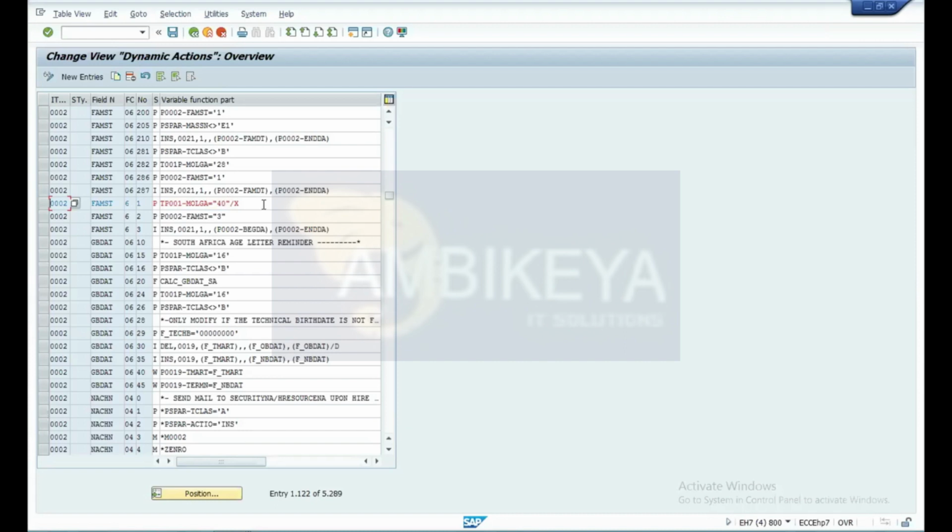Whenever for Molga 40 you are doing X, as in you are doing change, and in the info type there's a field called FAST 3. 3 means child. So it will go to info type 21, and it will give you the child details. Now I understood. This is what you found out.